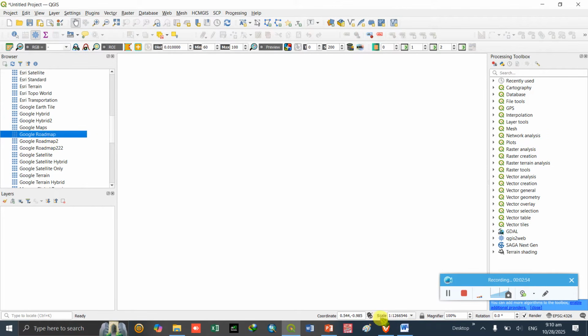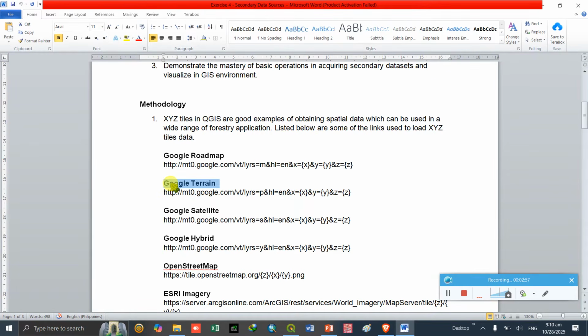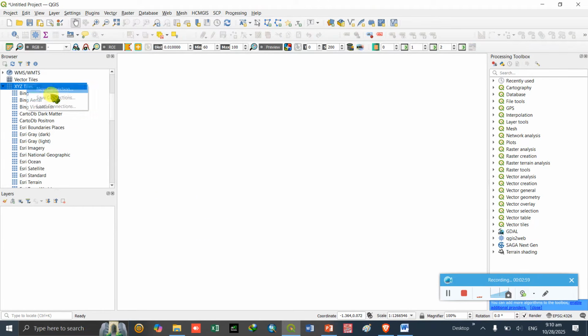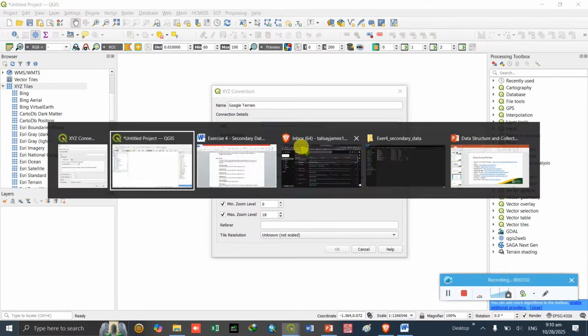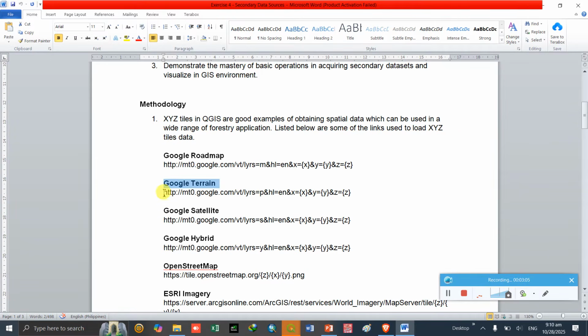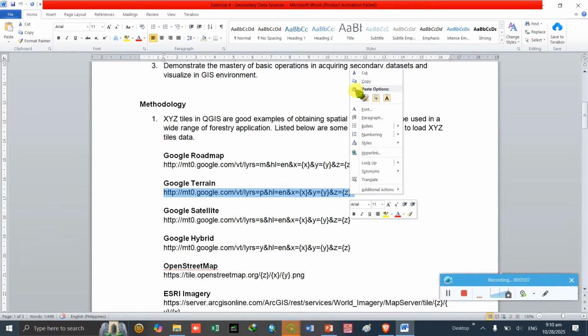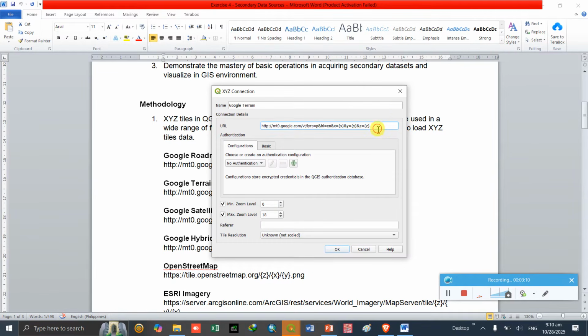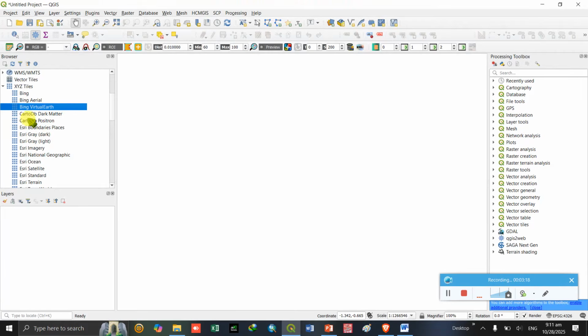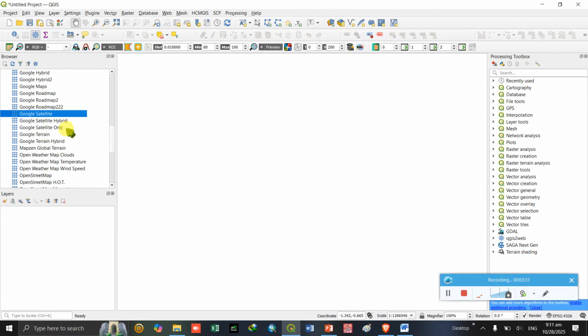You just need to repeat the same process for Google Terrain. New connection, as well as the link. Copy the link, check if there is a space, remove it, and then click OK. The newly added URL will be shown in the list: roadmap, terrain, satellite, and others.